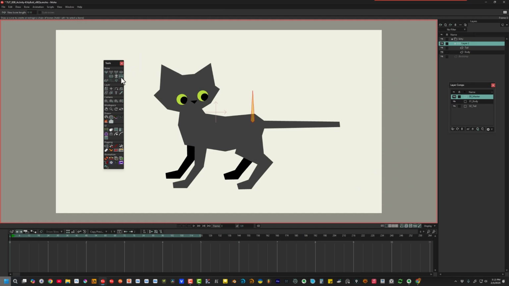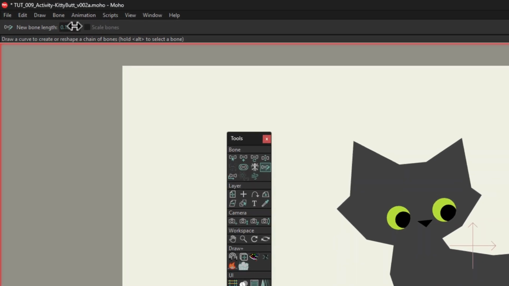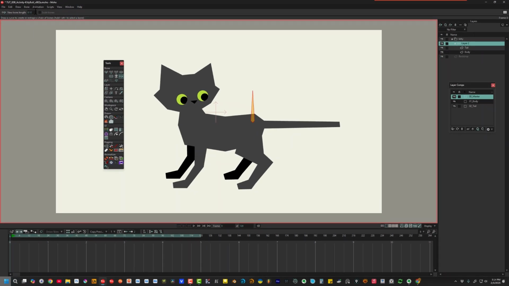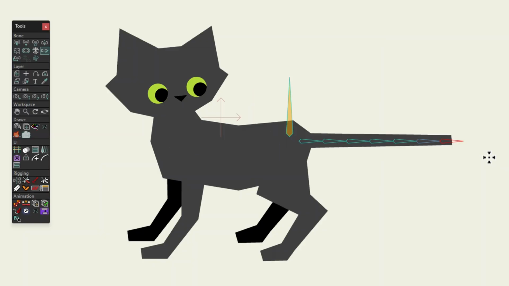To make the tail bones, I'll use the Sketch Bones tool. Sketch Bones is used to draw a chain of bones and animate them. Up here, make sure the bone length is set to 0.12. This value sets the length of each bone in the chain. Now, with the root bone selected, I'll hold Shift to constrain the angle of the tool, and draw a straight line to the right. Draw the line and go past the end of the tail. Look, we have a chain of tail bones.